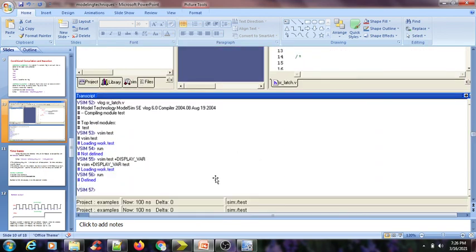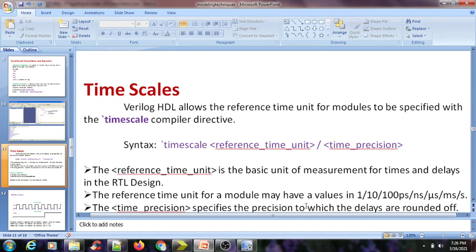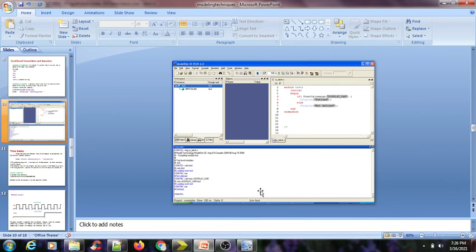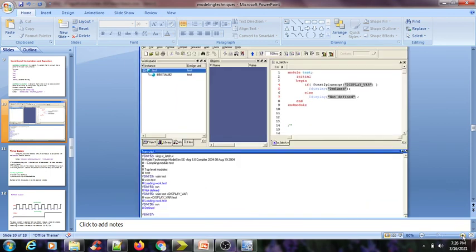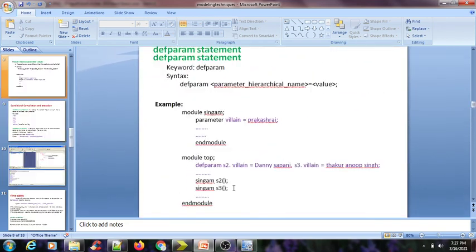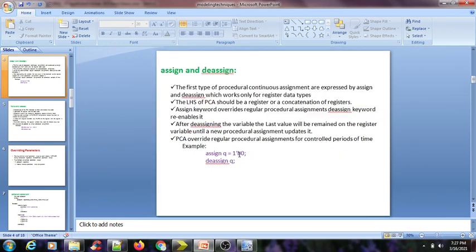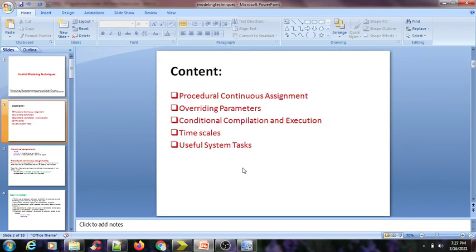So this is about conditional execution. The remaining concepts, like the timescale directive as well as some more useful system tasks, we will discuss in the next session. Okay, thank you for the day.